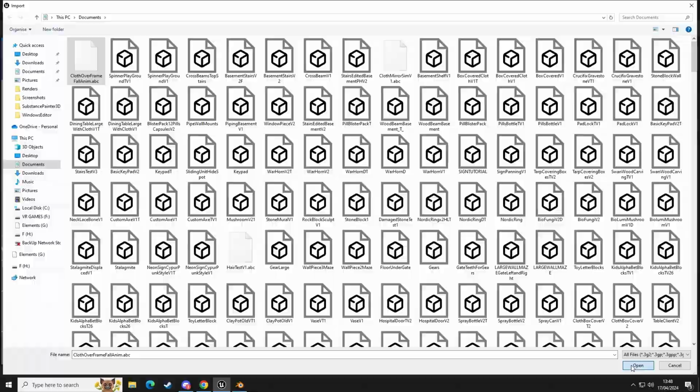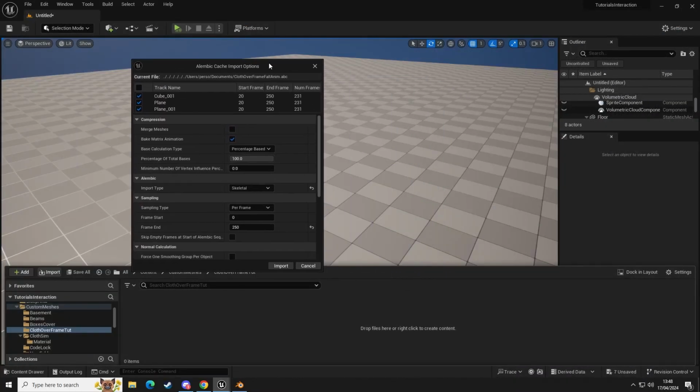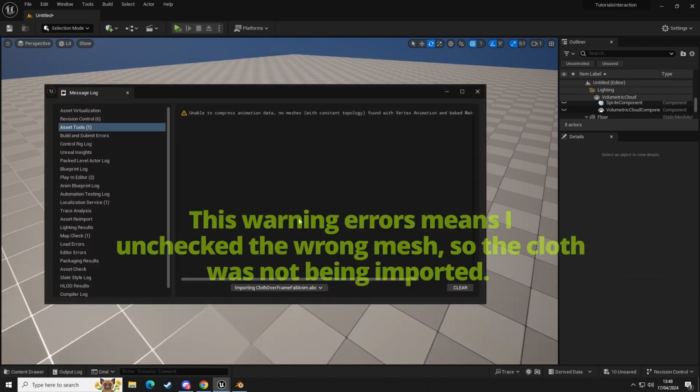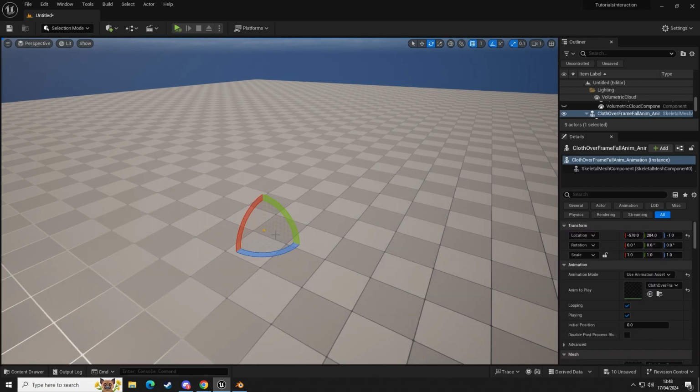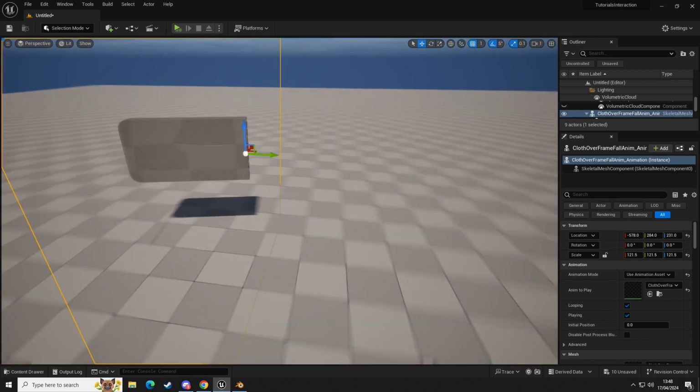Let's grab our Alembic file. And I believe it is plane 1? Is it that one? Let's do import. Let's see what happens. Unable to compress animation data, no meshes with constant topology found with it. Okay, so it took that, but not anything.